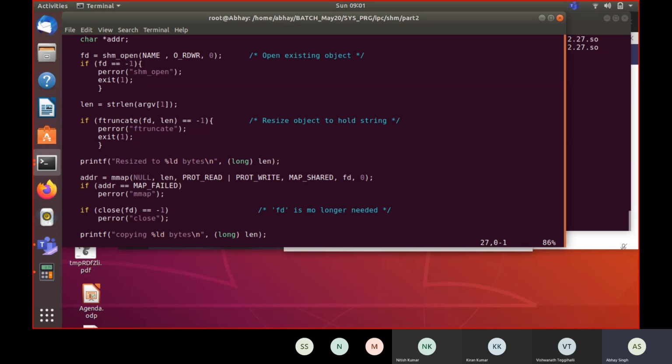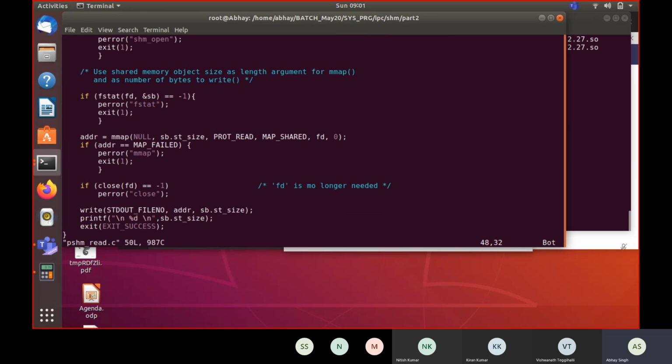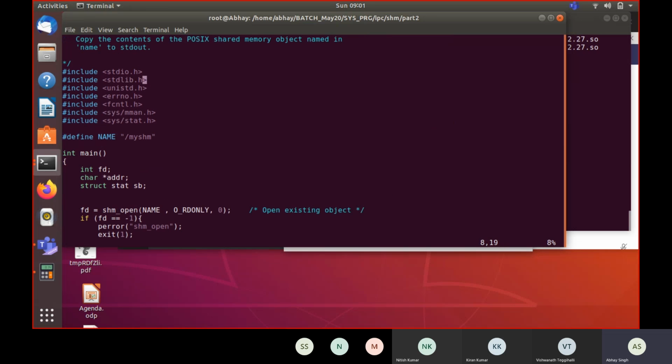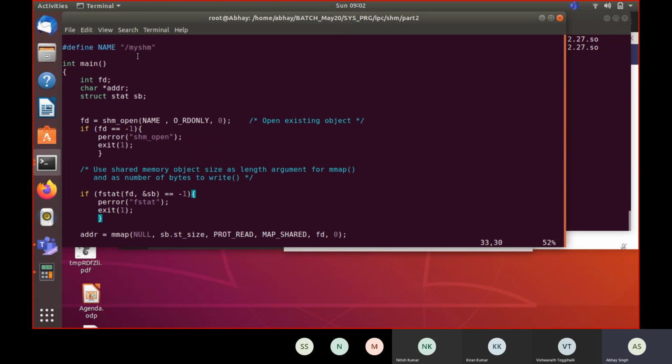So you can remove this, not a big deal. Now let me show you the read part. What we are going to do with the read is, again, you are going to use the same shared memory name. You are opening this in read only.